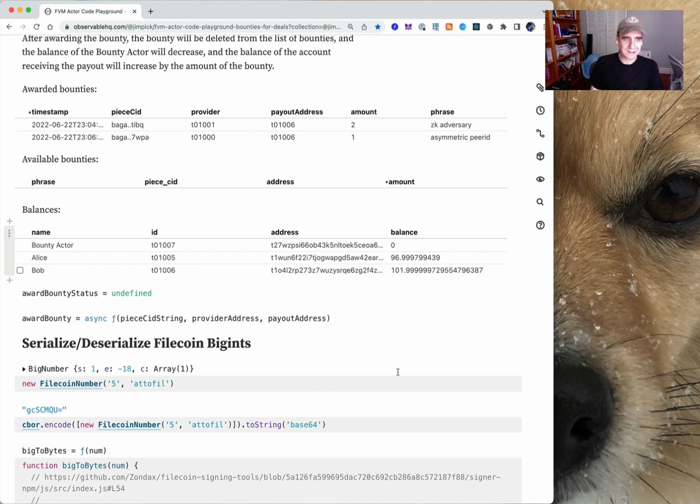Features I would like to see in a real bounty actor would be, say you post a bounty and nobody executes the bounty, you would like to get the money back after a certain period of time, or you might want the ability to revoke a bounty. You might have a situation where multiple clients are racing each other to get a bounty. So you might want some sort of reservation or locking system so that multiple people aren't storing the same file. And there's a whole bunch of things that could be added to this to make it realistic.